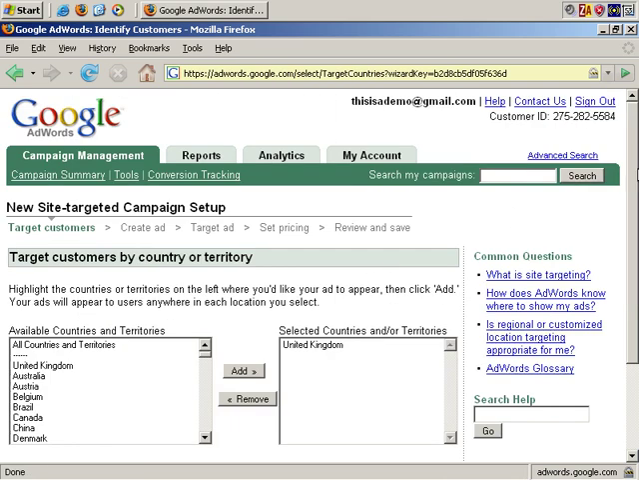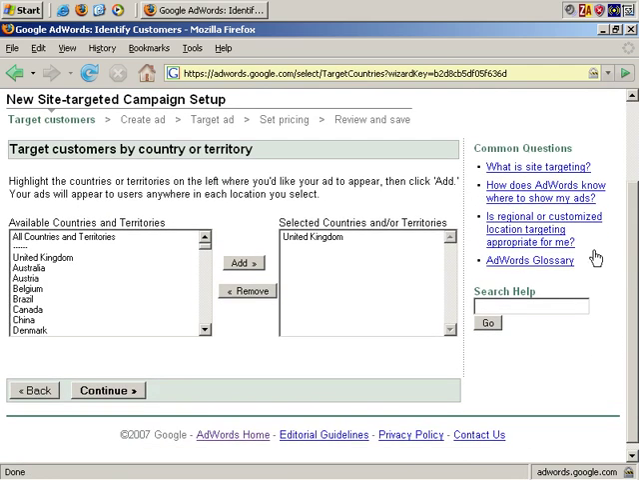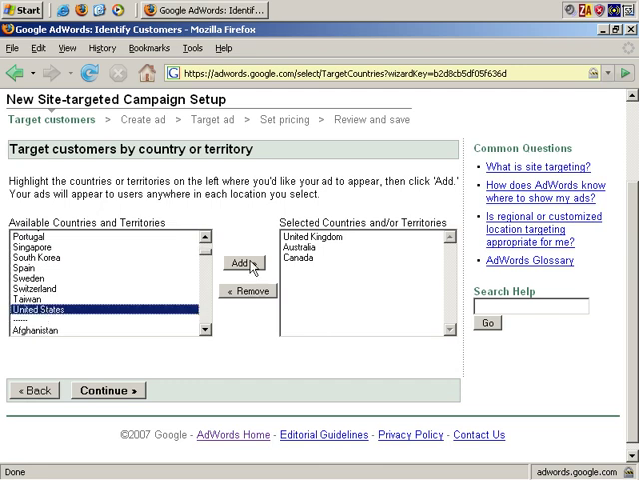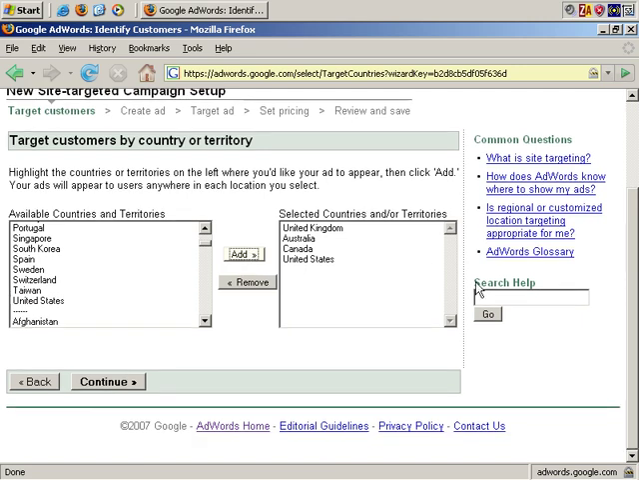Now we get to set up the countries we want. By default, it's added the United Kingdom for me, but I want to add other major English-speaking countries: Australia, Canada. Scrolling through, none of these are English-speaking countries, so let's continue to scroll. And the United States, of course. There's New Zealand and other potential countries, but I'll leave them out of this example for now. Continue.